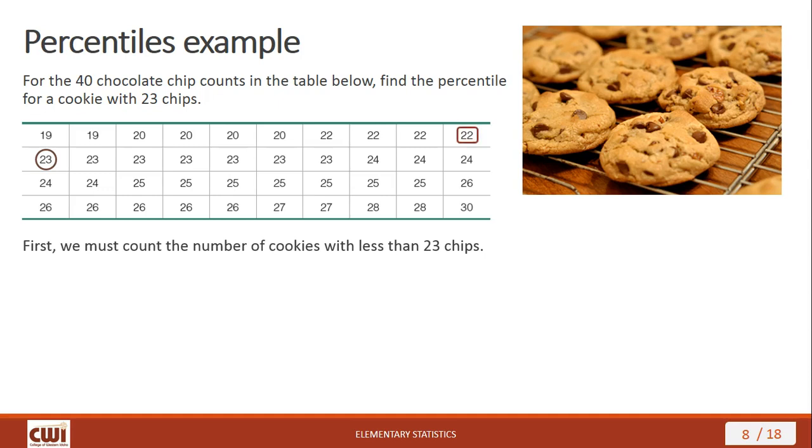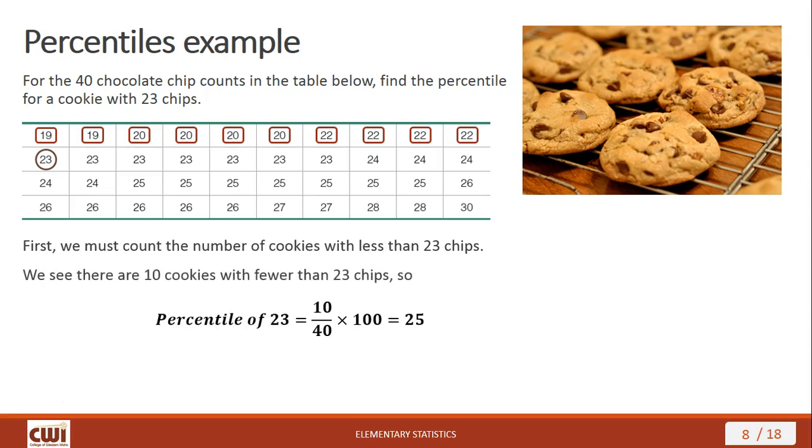So we start here with this one. 1, 2, 3, 4, 5, 6, 7, 8, 9, 10. So we've got 10 cookies that have less than 23 chips. So we're going to say that the percentile of 23 is going to be 10 divided by the total number of cookies in our data set. That's 40. And then we're going to multiply that by 100. When you punch that out, you get 25. Therefore, we know that a cookie with 23 chips is in the 25th percentile.